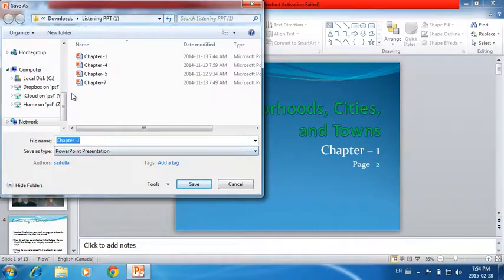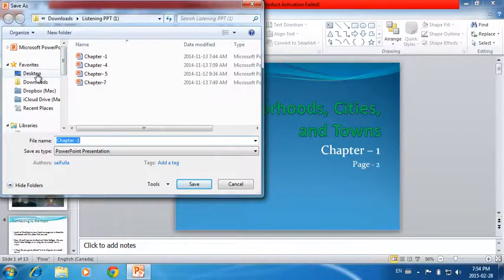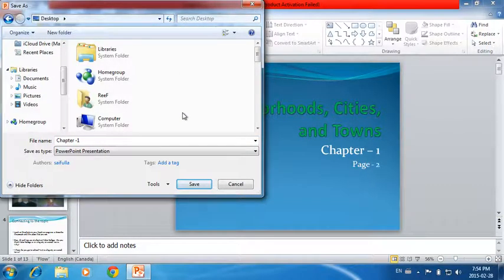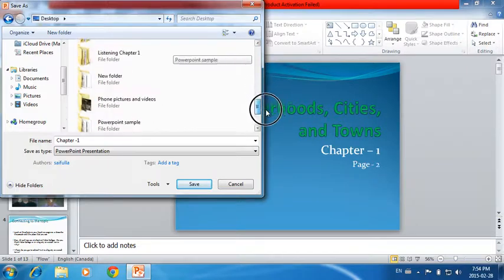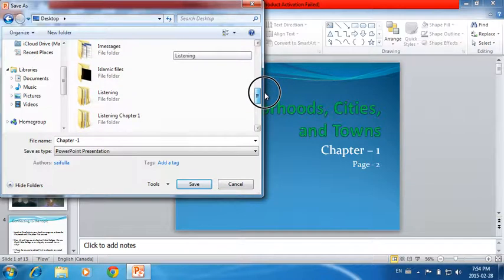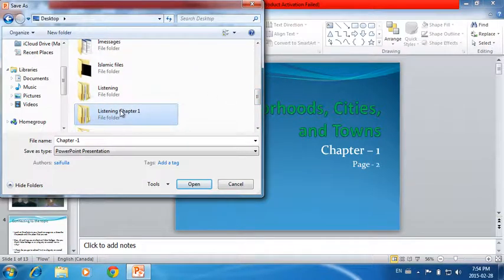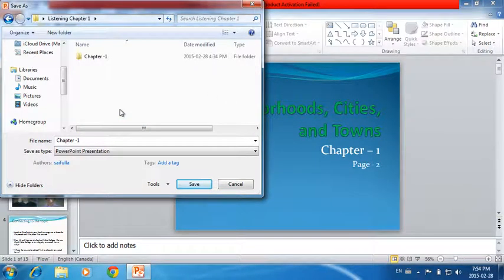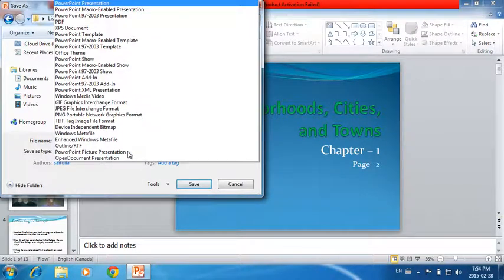and you can go to wherever you want. So in this case, we'll go to Desktop, okay? And if you want to make a new folder, that is great. If you know where you want to put it, then go ahead. So in this case, we'll put it in Listening Chapter 1, okay? And we are going to change this here.